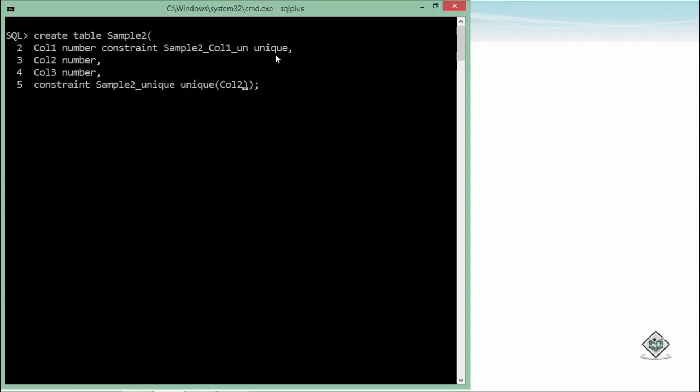You can also pass a number of columns, which we have already discussed earlier: you can separate them with a comma, and you can apply a single constraint on multiple columns. Once you do that, single column uniqueness will not be considered, but the combination uniqueness will be considered. So let's say enter, and here you can see the table created.